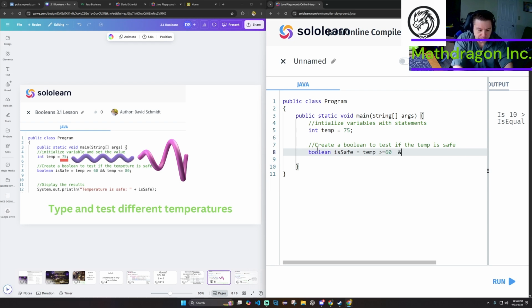And temp is less than or equal to 80. If it's in the safe range, it's going to be between 60 and 80 degrees. Now, we could have definitely just done, I don't want to do that. So we're testing if it is above 60 and then below 80. And if both of these hold up, then it should give us a true statement.